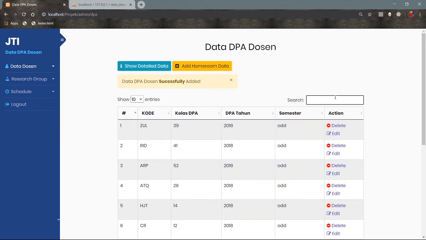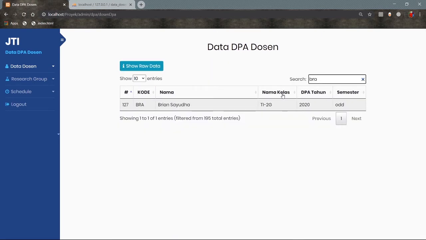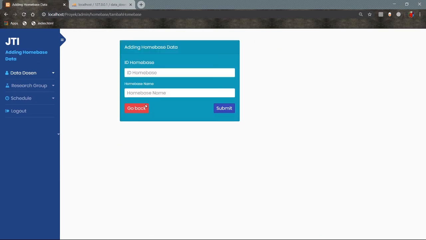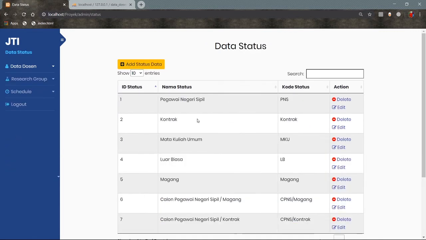Okay, there's a row, and then we can see the detailed data. It's like this. And then after we get to home base, because the position has already been explained, this is the home base data in the Polytechnic, or the JTI. We have only T3 and T4, and then we can edit by adding a home base and home base name.